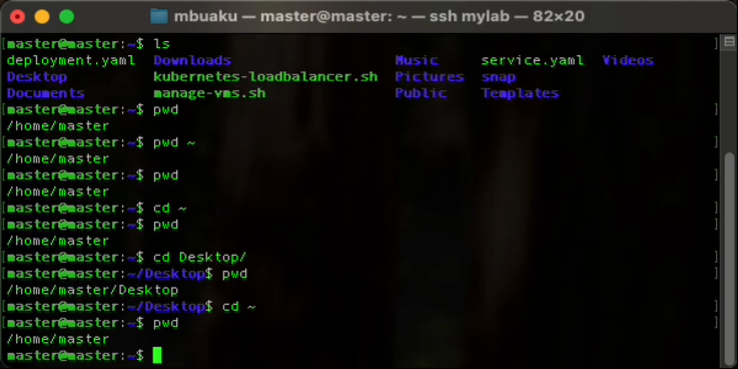So pwd, or present working directory, is in the home of master. What this means is that we are in the home of the user called master. If we are in the home of root, we'll see something like /home/root. If we are in the home of James, we'll see something like /home/James. So that's it. We've basically touched a couple of commands here.